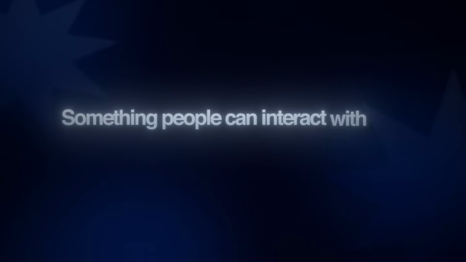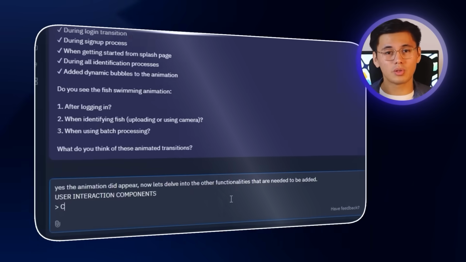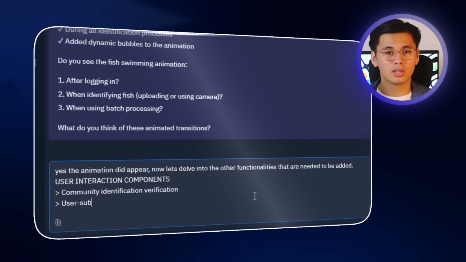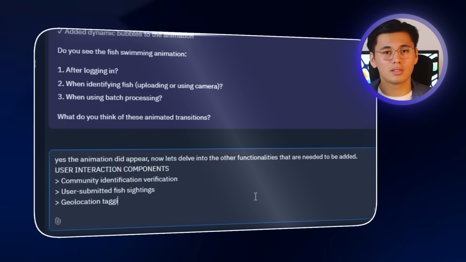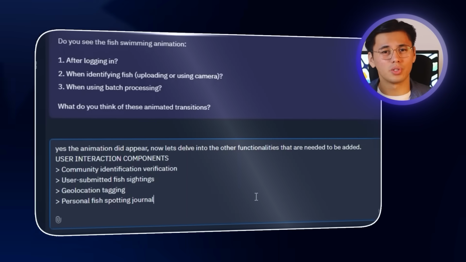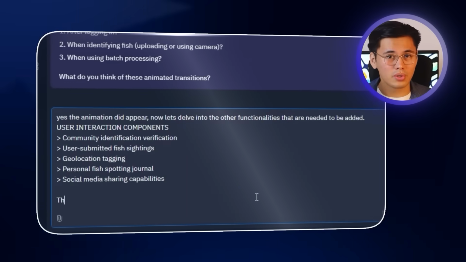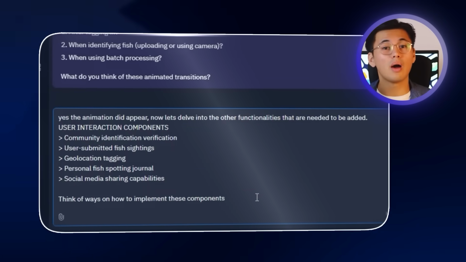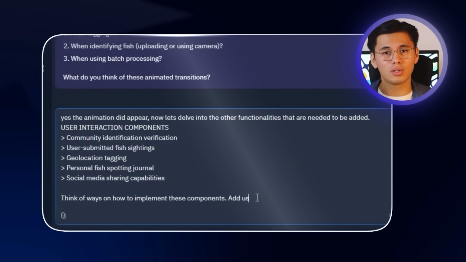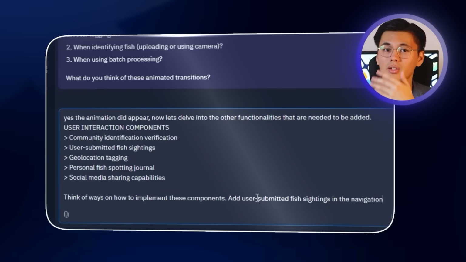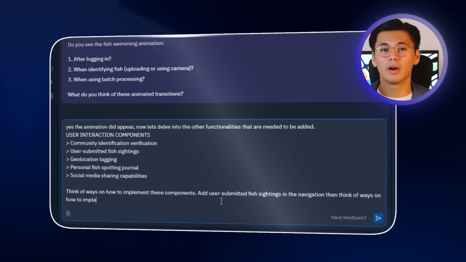The app's working great so far, but it still feels like a tool for one person. I wanted to make it more social and engaging, something people can interact with and keep coming back to. I will ask Replit to add community-driven features. That includes things like user-submitted fish sightings, geolocation tagging, personal journals, verification from other users, and social sharing. I will also make sure that all of these components get added to the navigation so that they're easy to access from anywhere in the app.